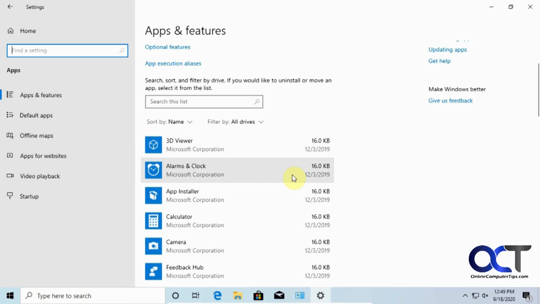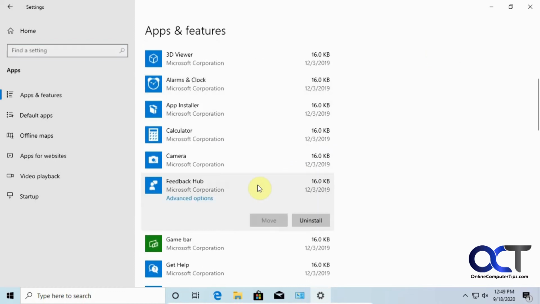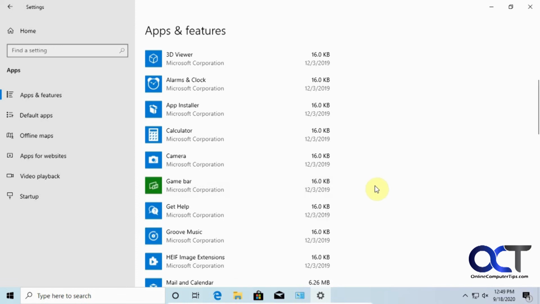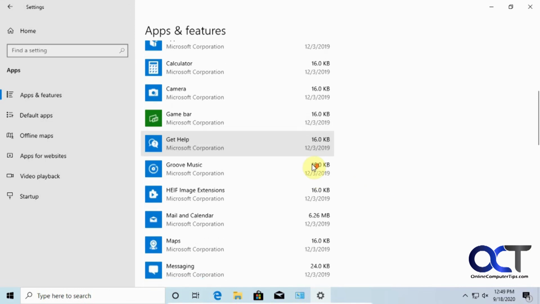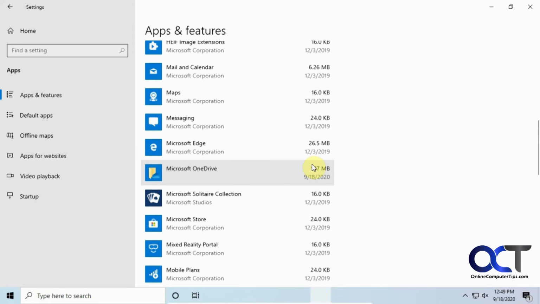So all you need to do is, let's pick one that I'm never going to use, like this feedback hub. And then all I got to do is click on uninstall and click on uninstall again. And that's all there is to it. So you can just go through the list, pick out the ones you don't want, click on uninstall, and they will be removed from your computer.